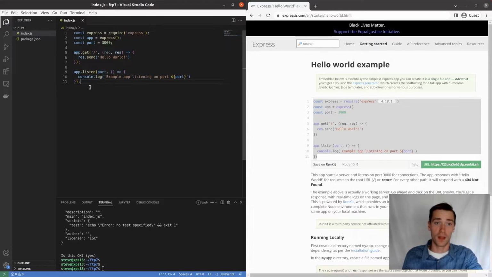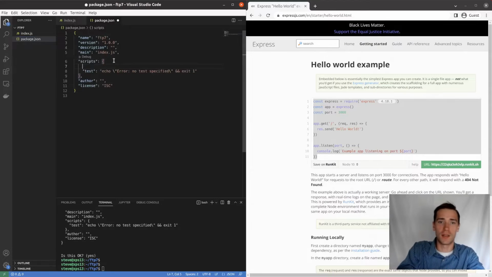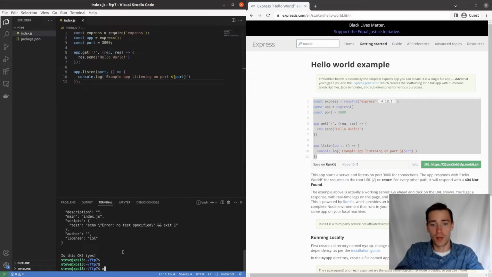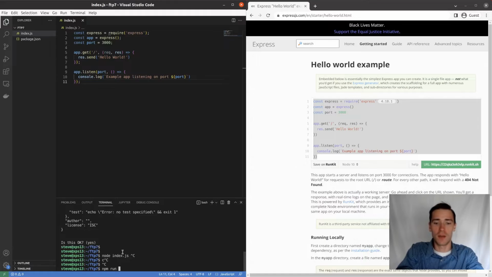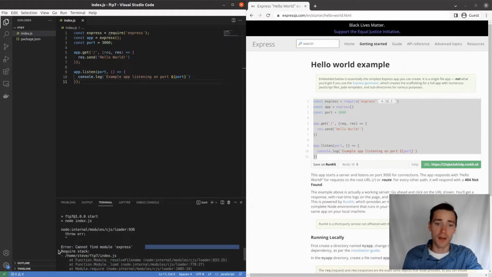So how do we run this? First of all, let's code in our start command to npm. So we're going to say the start command is node index.js. We can run node index.js, but I'm going to run npm run start, which is the same thing. And look at that, we have an error. It says module not found. Cannot find module express because we didn't install it yet. We're trying to require something that we didn't install.